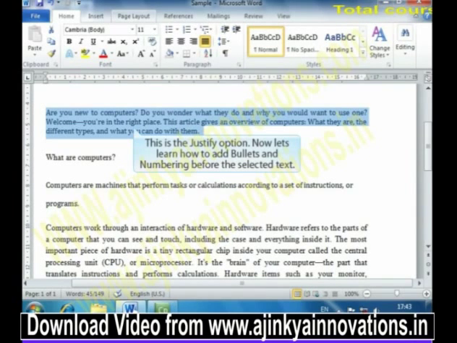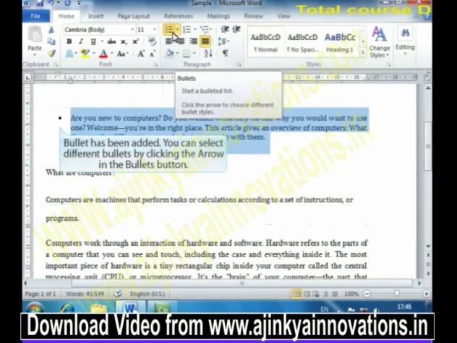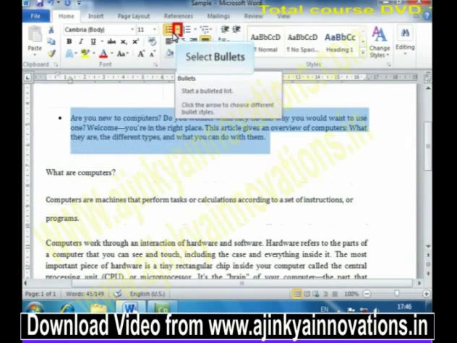Now let's learn how to add bullets and numbering before the selected text. Select Bullets. Bullet has been added. You can select different bullets by clicking the arrow in the Bullets button. Select Bullets.